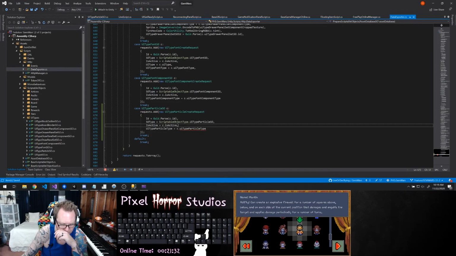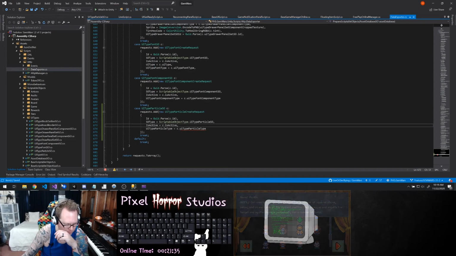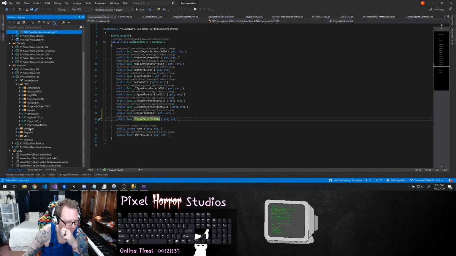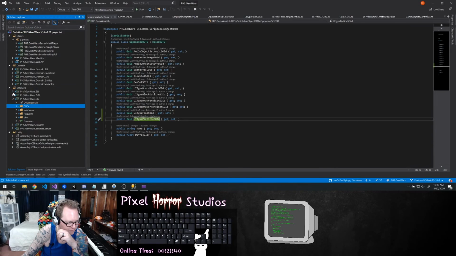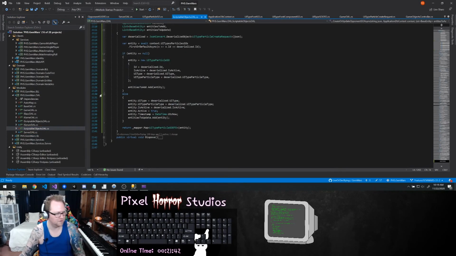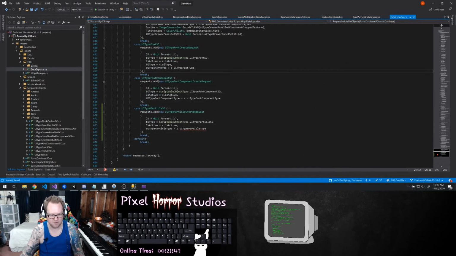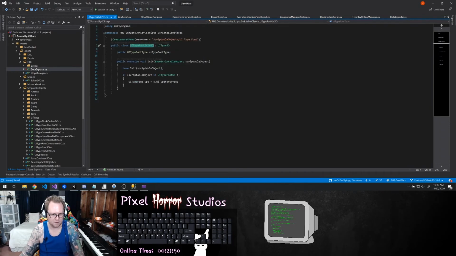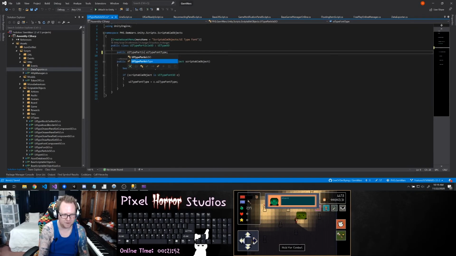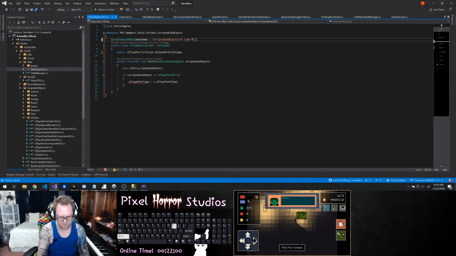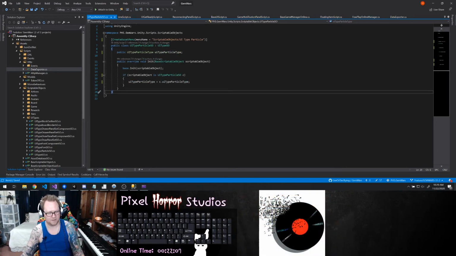When I look at the back end for where I'm creating the scriptable objects on the database, particle SO, good. Okay. So this is a UI type particle type. And that's it.